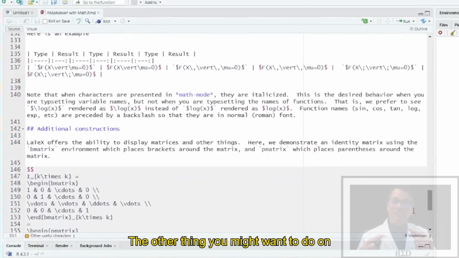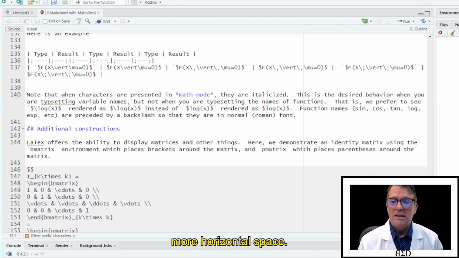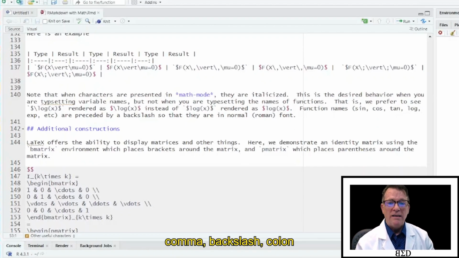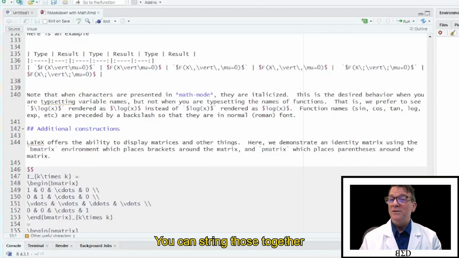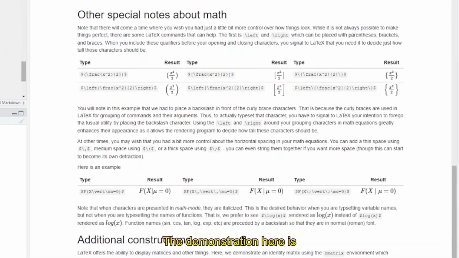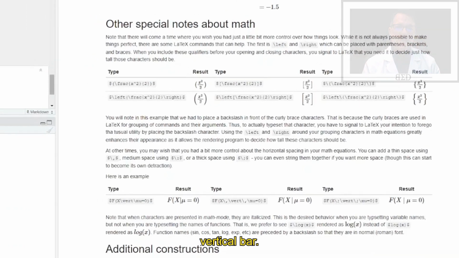The other thing you might want to do on occasion is add a little bit more horizontal space. You can do that using \, and \: and \;. You can string those together if you really want to. The demonstration here is a little bit of space before and after a vertical bar.